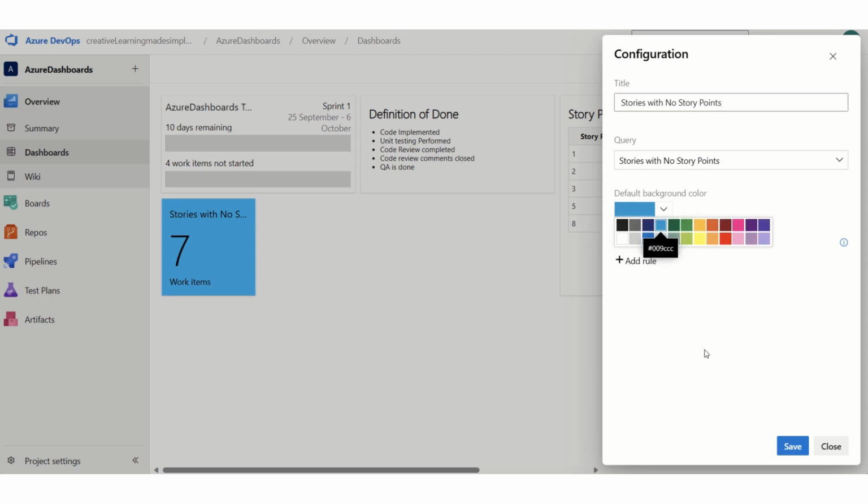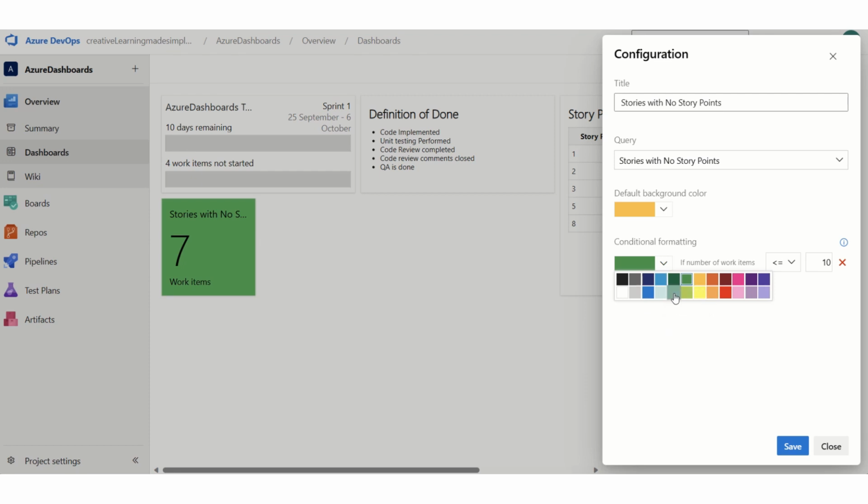So what exactly I will do is I will make it default as an amber. I will add a rule and I would say make it green if the number of work items is 0. And I will explain what we are doing. Basically what we are saying is our query returns the number of user stories with no story points, right? So by default, it will come as an amber. But if the query is returning no work items, let's say in our project all the user stories have been estimated in story points, then we are saying make it green, right?